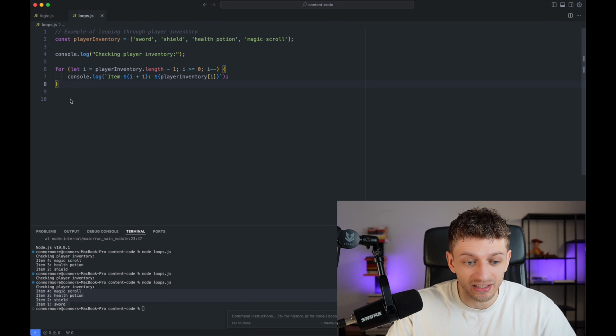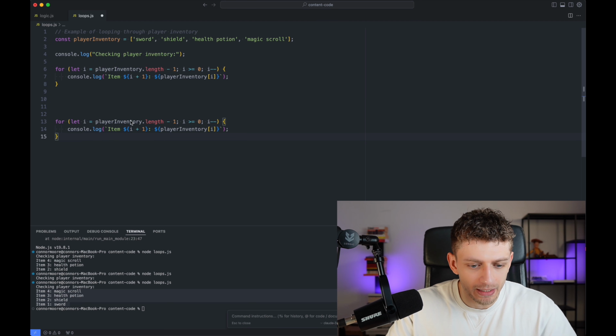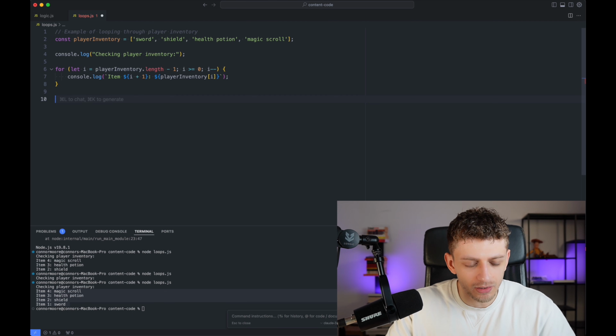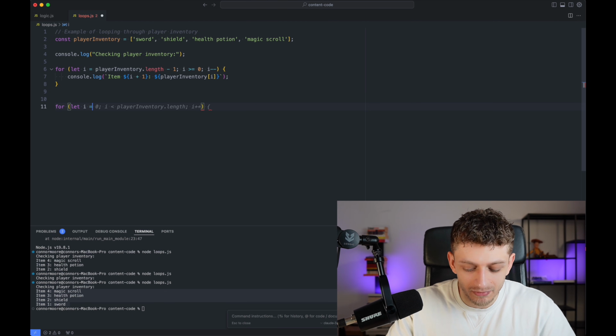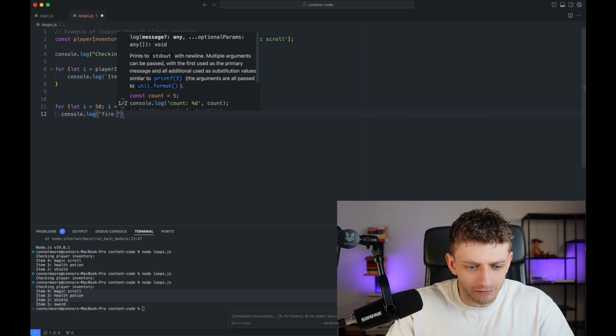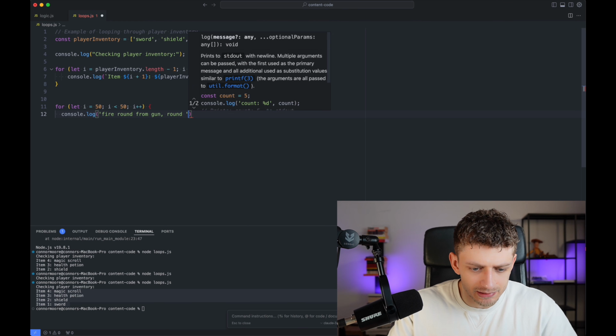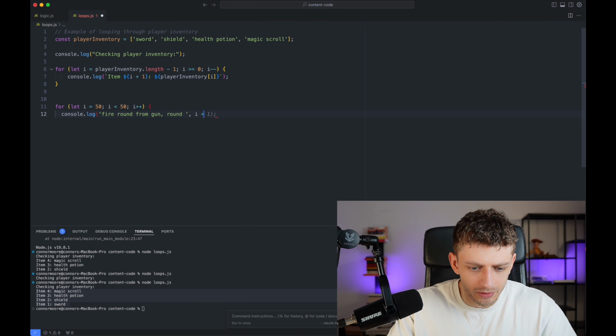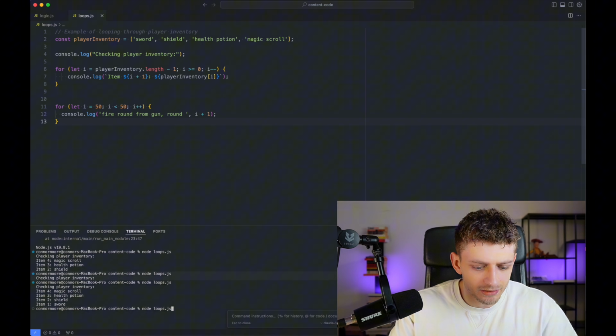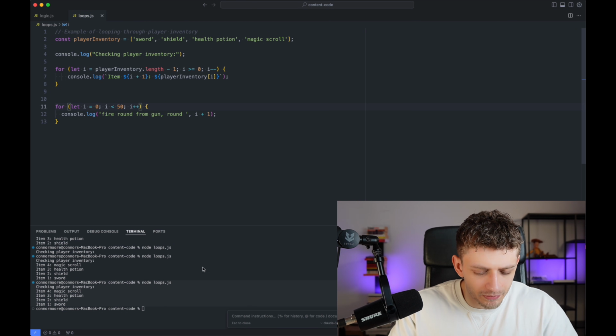Maybe if you just wanted to perform an action X amount of times, you might do i equals 0. So if you wanted to perform an action 50 times, we say i is less than 50, and then maybe you want to fire a round from a gun. Then we just go i plus 1. So I'll set that to 0. And here's another example, starting from 0.